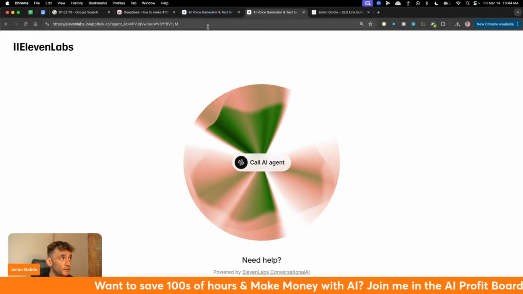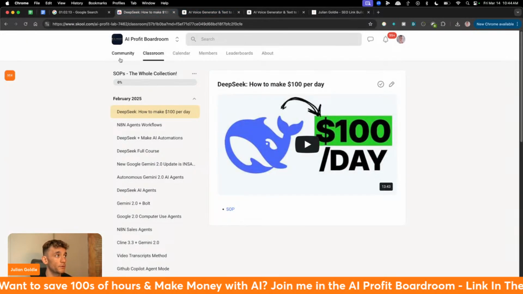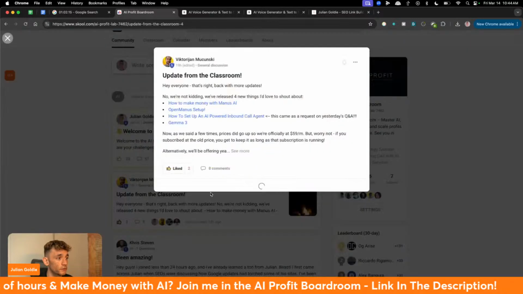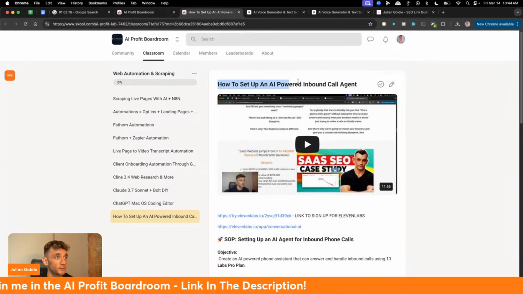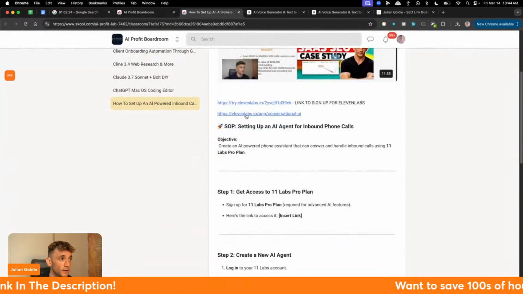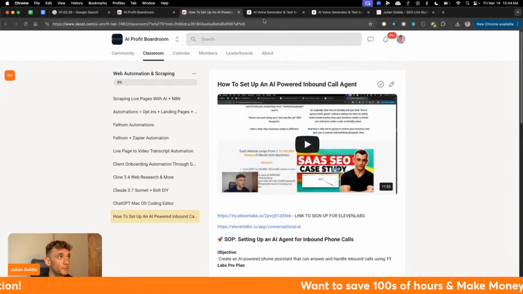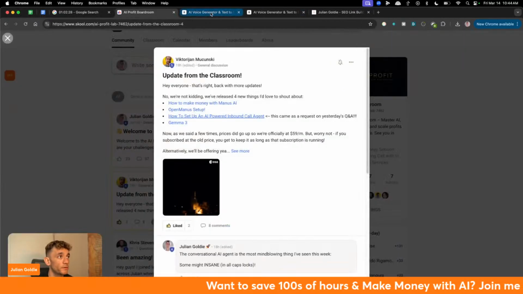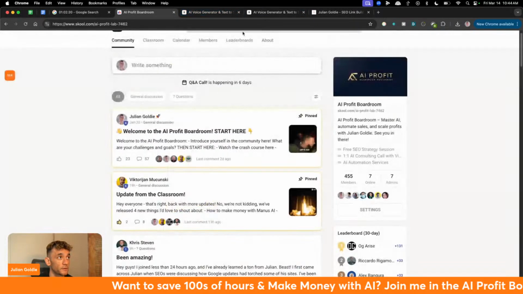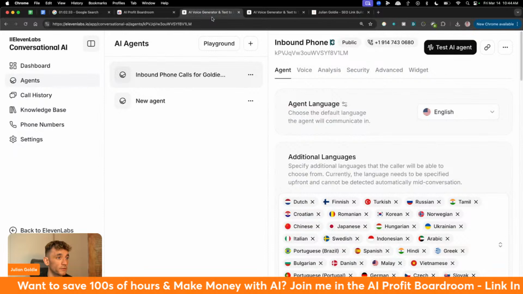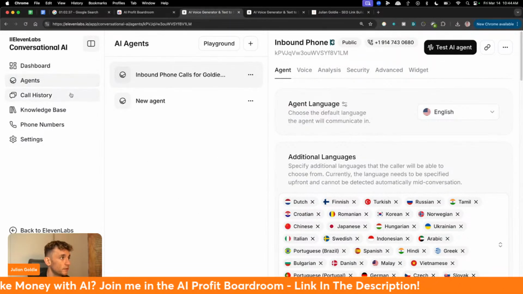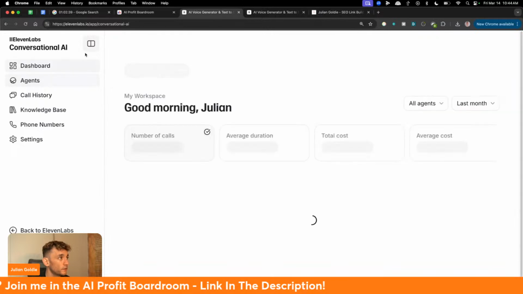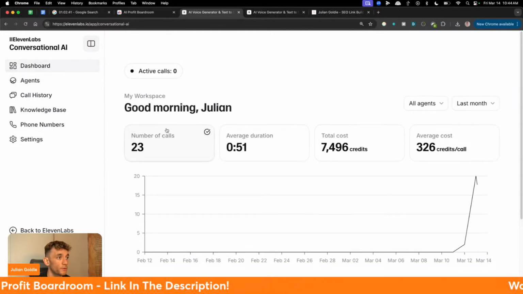Now, it's really easy to set up. I actually have a tutorial inside the AI Profit Boardroom that shows you exactly how to do it, right? This section here is how to set up an AI powered inbound call agent. You can see there's a full recipe on how to set it up. Essentially it's very easy to automate with AI using 11 Labs. If you haven't come across 11 Labs, this is actually what we use for our video avatars as well. It's pretty powerful, pretty easy to do, and really simple, so I'll guide you through the process as well.